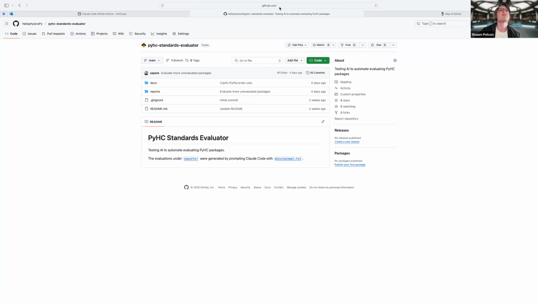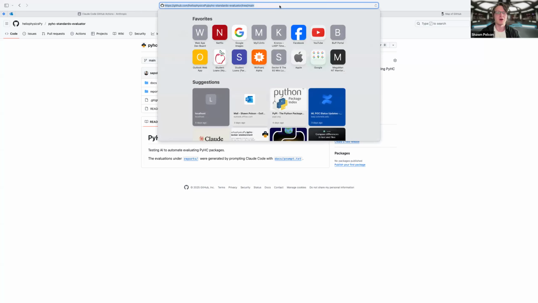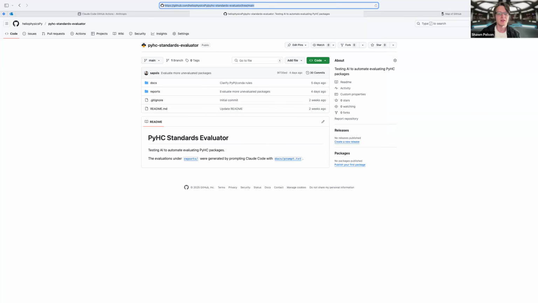So the PyHC Standards Evaluator is now a repo in GitHub you can go to. I will go ahead and put this in the chat as well. It's just underneath our Heliophysics Python GitHub organization. This is basically using AI to generate reports of how well a package holds up to the PyHC standards.